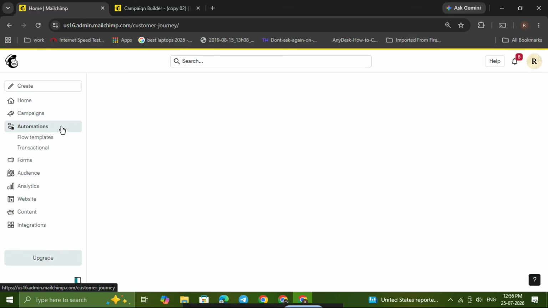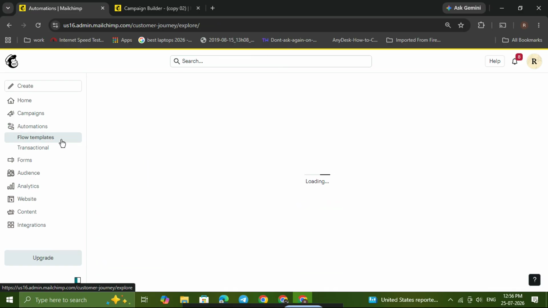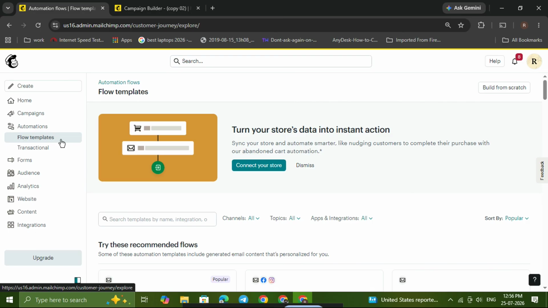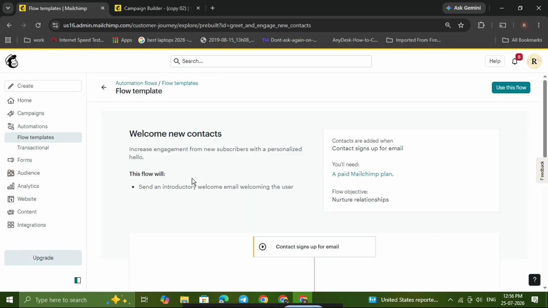After clicking automations, select flow templates. This opens a library of pre-built automation flows that are designed to help you get started faster without building everything manually. From here, find and click Welcome New Contacts. This is the best option if you want Mailchimp to automatically send an email when someone joins your list. Next, click Use this flow.